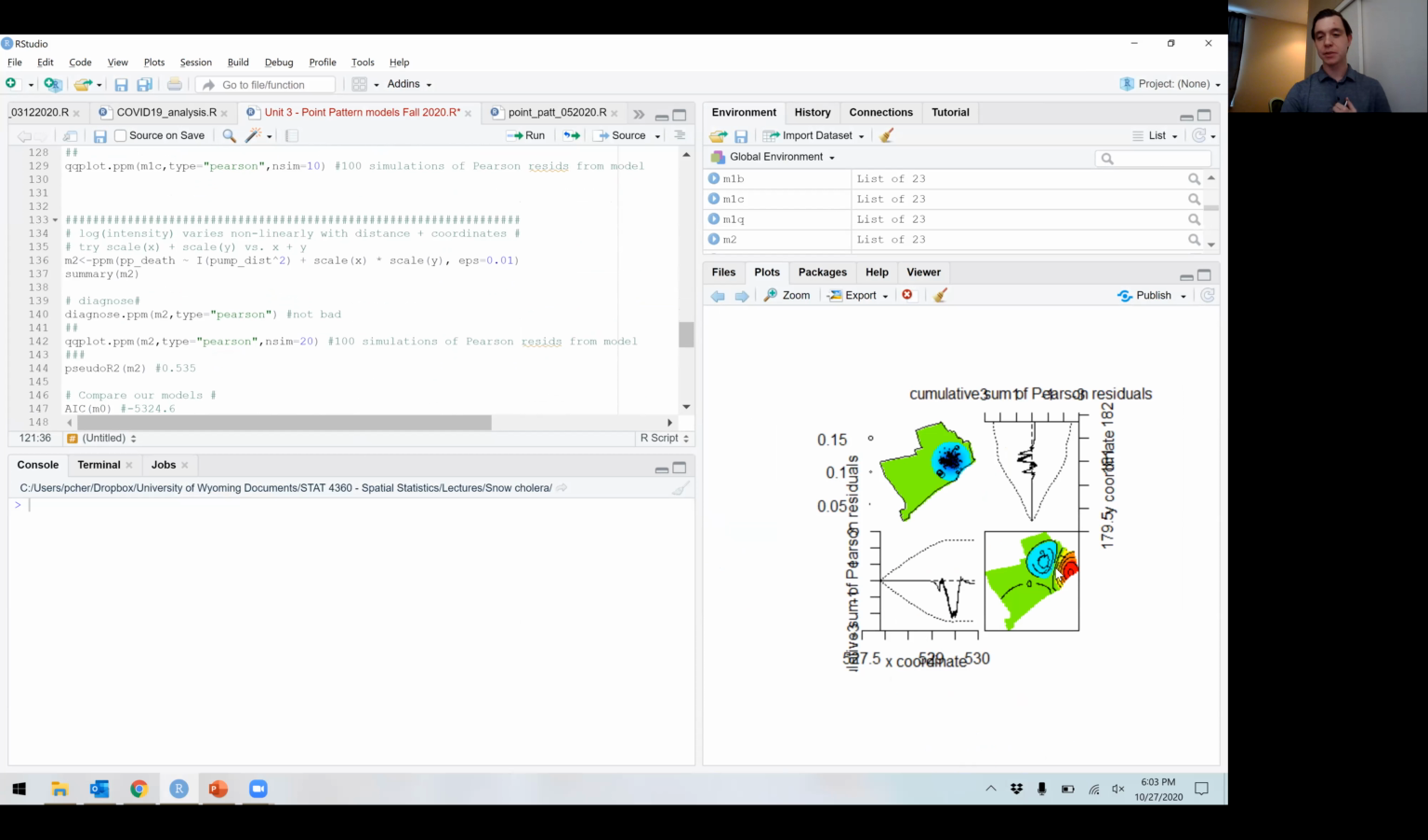Based on this image, we're missing a west to east trend. I do have the ability to use the XY coordinates themselves as covariates. And here in my model 2, if I'm going to use one coordinate, I may as well use the other coordinate. And I may as well estimate an interaction between them.